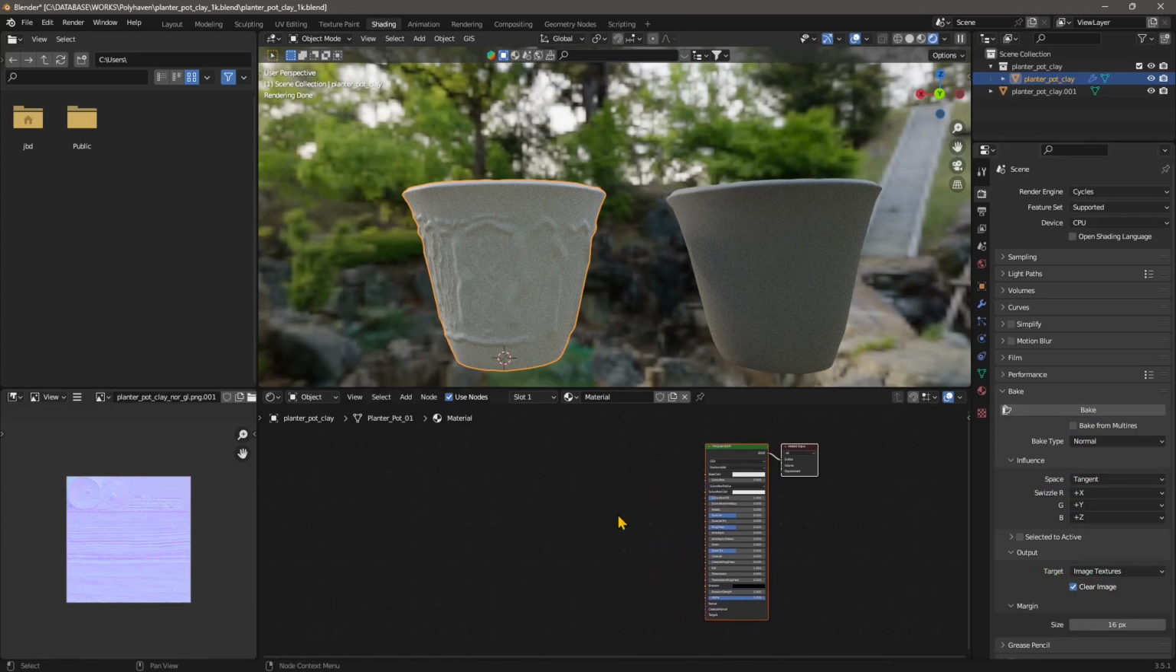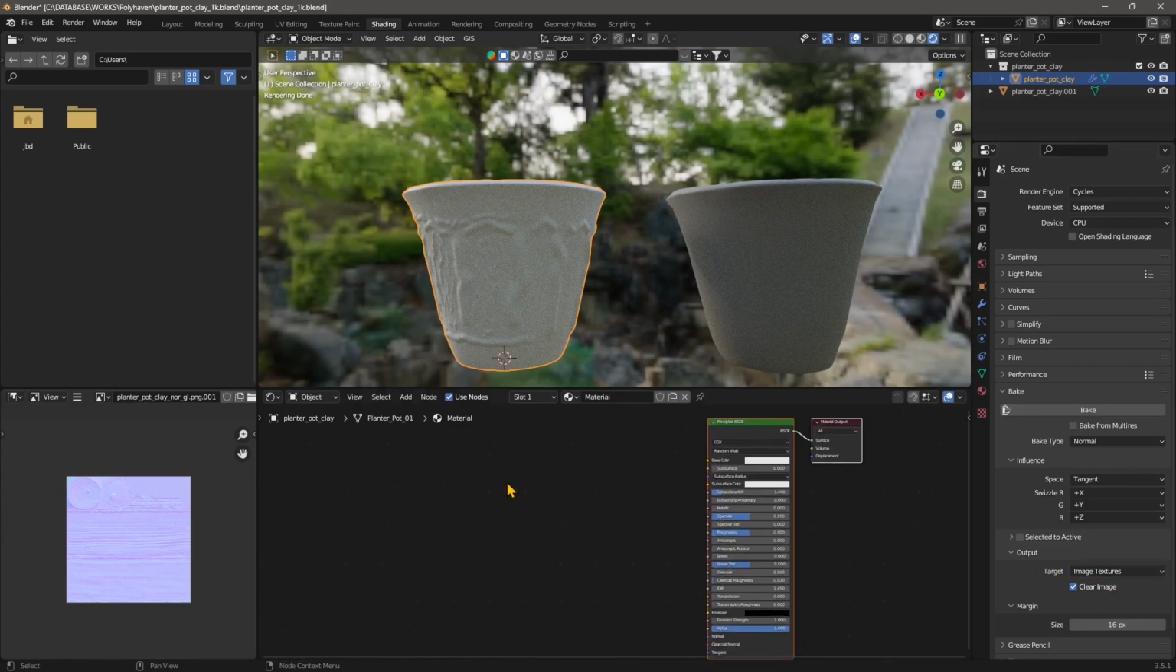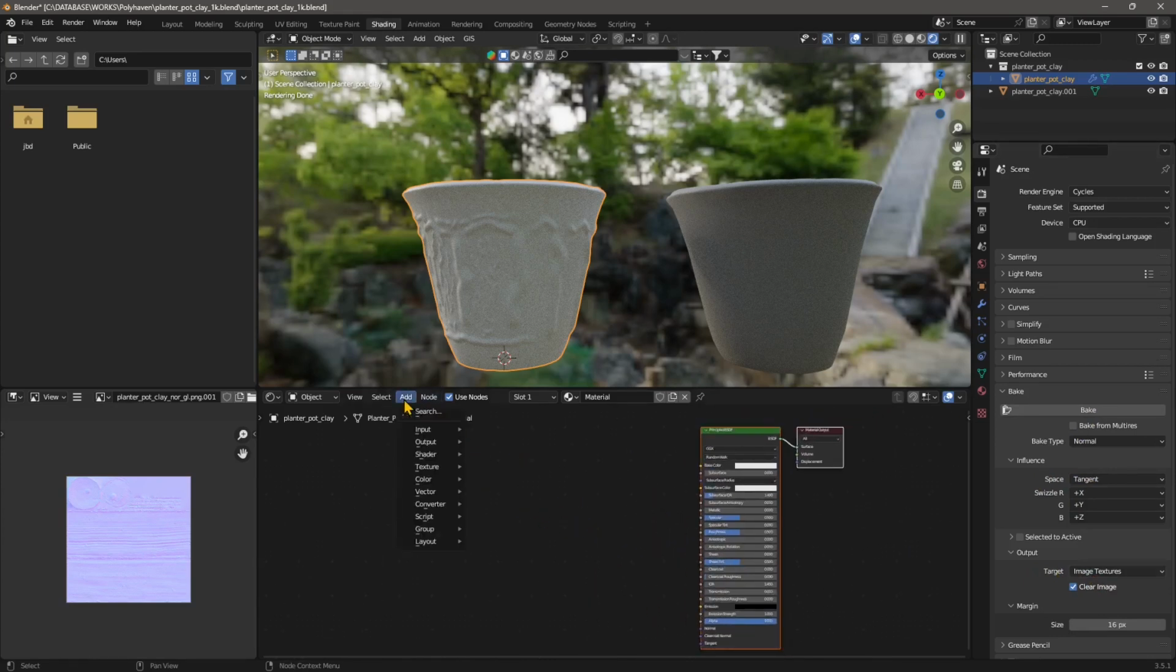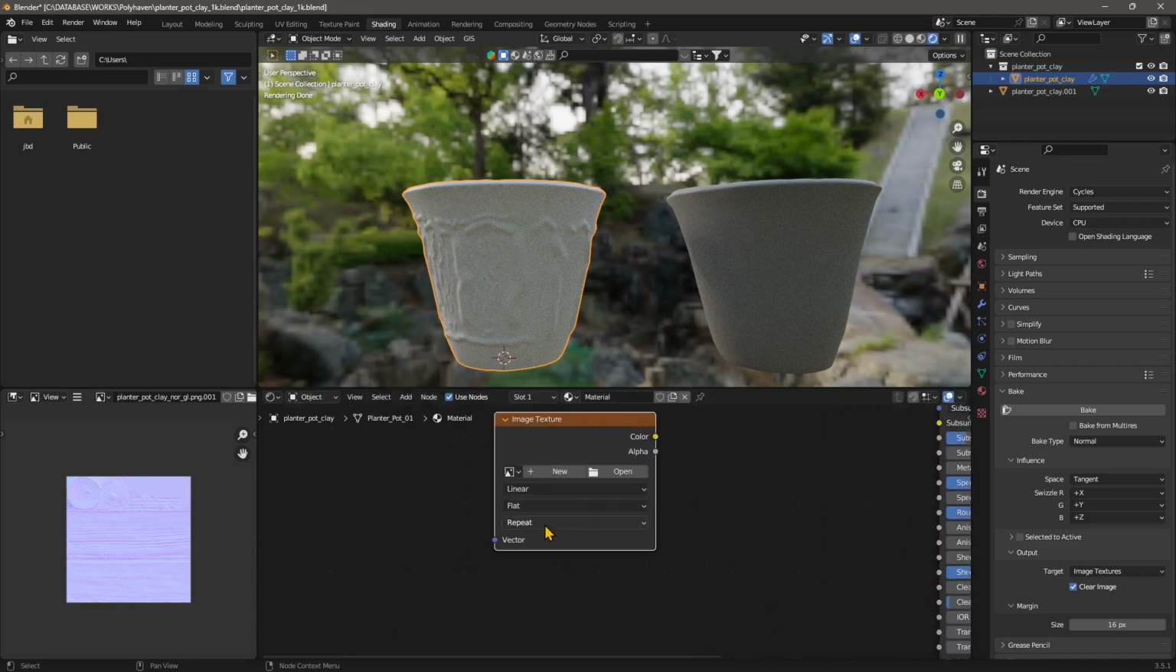So we need to create here a new image texture. Let's go to add, go to texture, and create a new image texture. And this one is really important: you need to create a new one. Let's call this baked sculpting on normal.